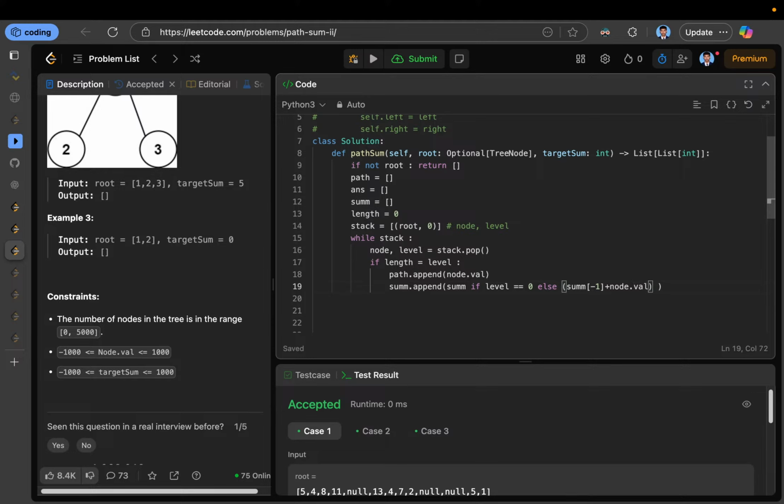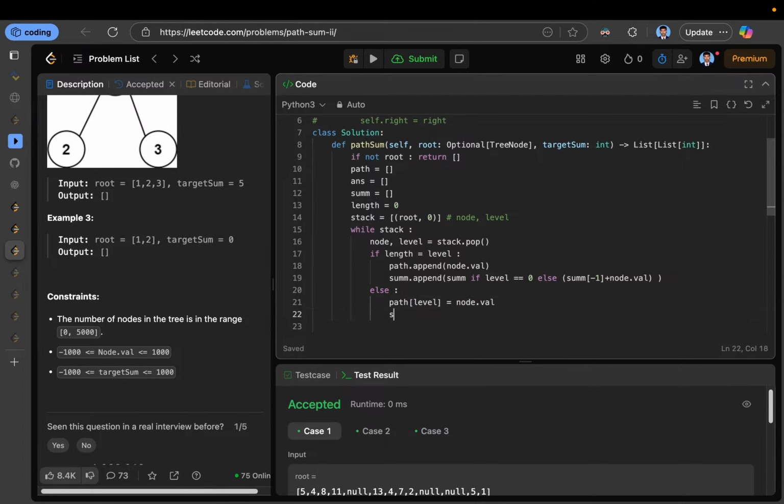Okay, so these two conditions will be here, and if this is not, then just add the path dot append. Sorry, not append. This time we are not going to append. We will use the level equals to whatever the node value. And for sum, here a little bit here.